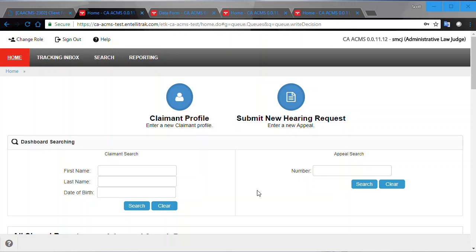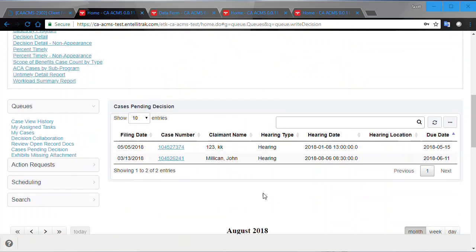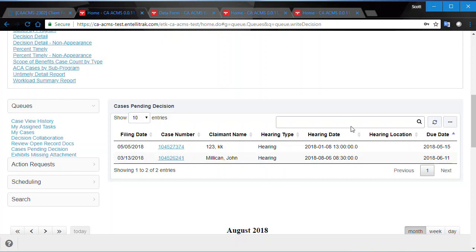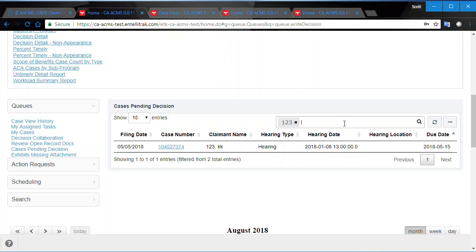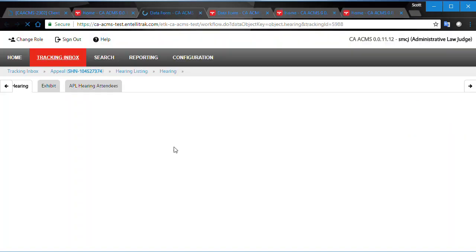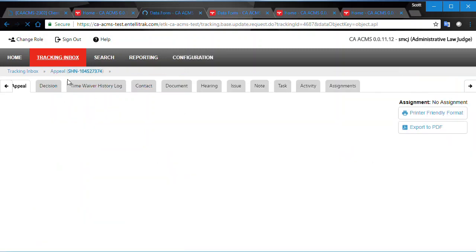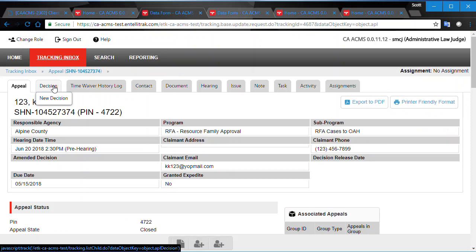To do that, you can find the appeal for the decision you've written on the Cases Pending Decision queue. This queue is sortable and searchable to make finding the appeal you want as easy as possible. Navigate to the appeal by clicking the case number. This brings you to the hearing object for that appeal so that you can review any information if you need to. From there, navigate to the appeal main page by clicking the case number breadcrumb located just above the tabs. And then finally, navigate to the Decision tab.